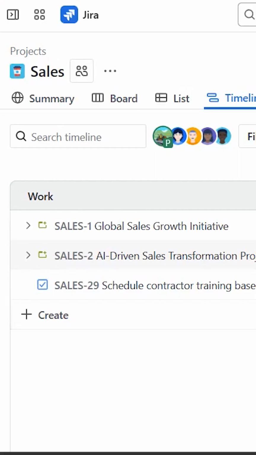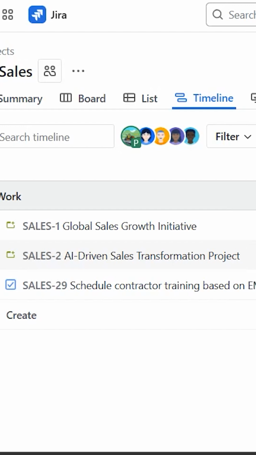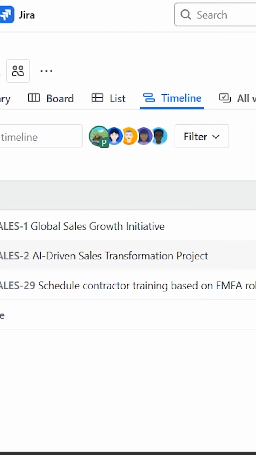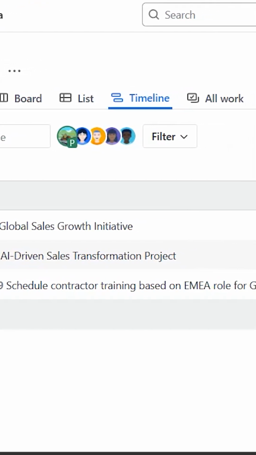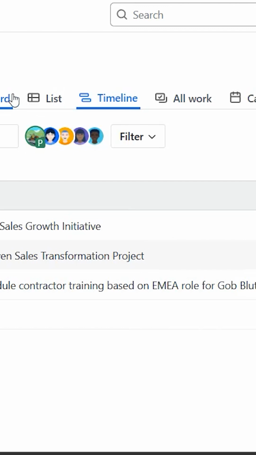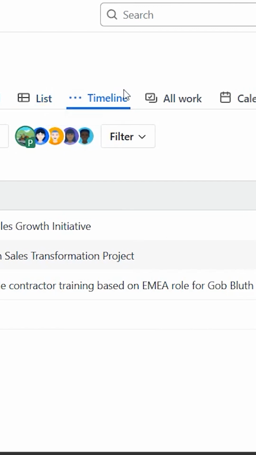Hello everyone. Today we'll talk about our timeline view on our Jira business project. So to access our timeline view, we can go into the tabs of our project and select timeline.